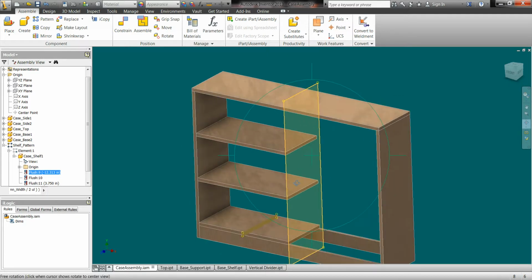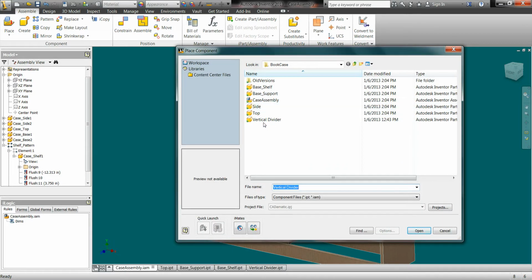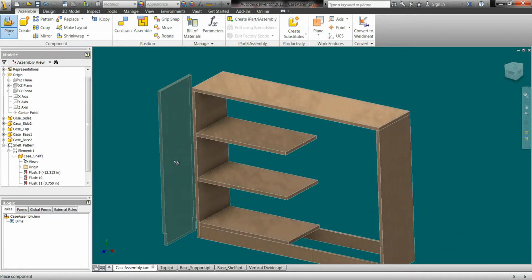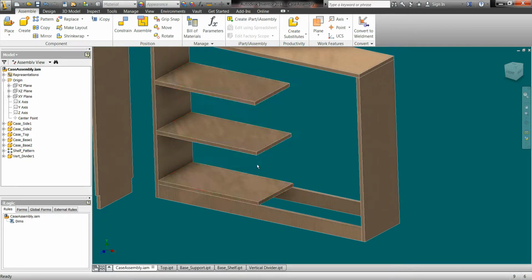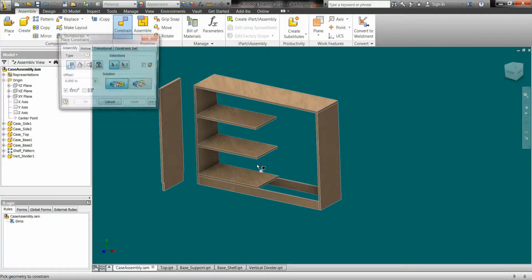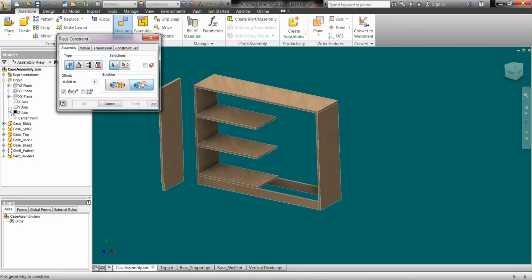Alright, so now we place the divider panel. We're going to grab our vertical divider. We're going to open it, place it inside, and the first thing I want to do is rename it. I rename it so that any of the rules that I put on there will never be broken because I changed a part. Now we're going to add some constraints, and I'm going to go to a flush constraint.